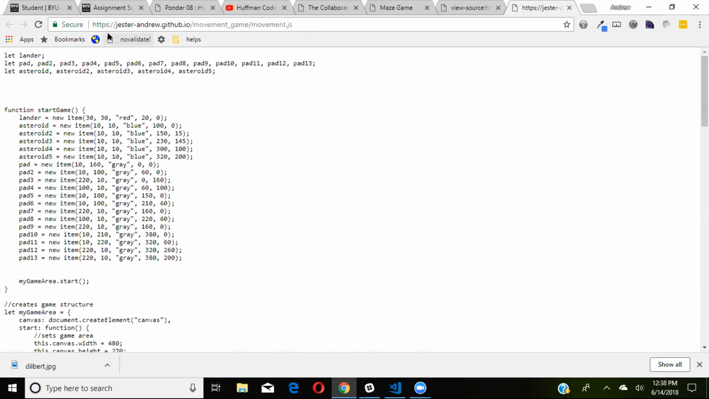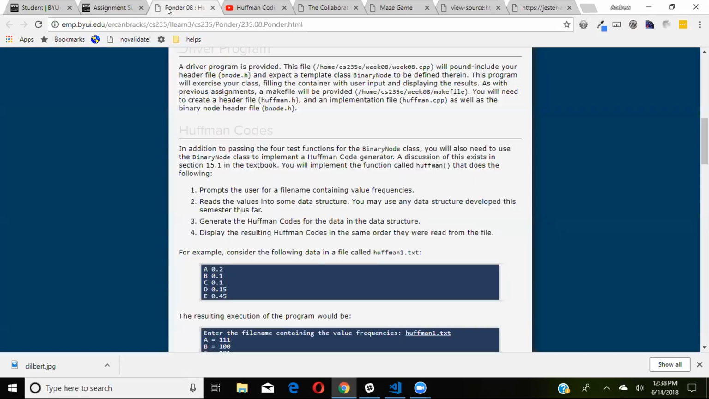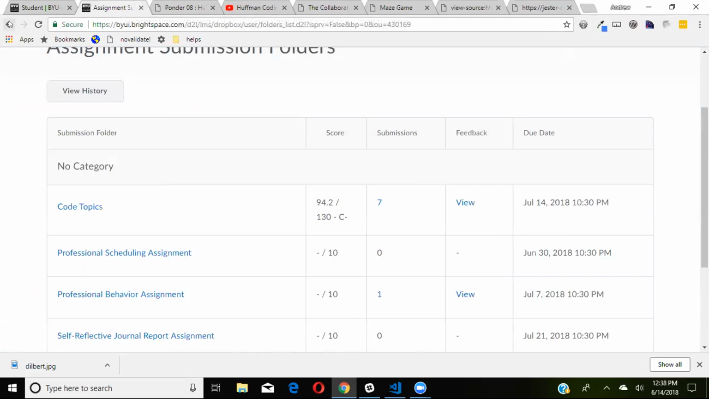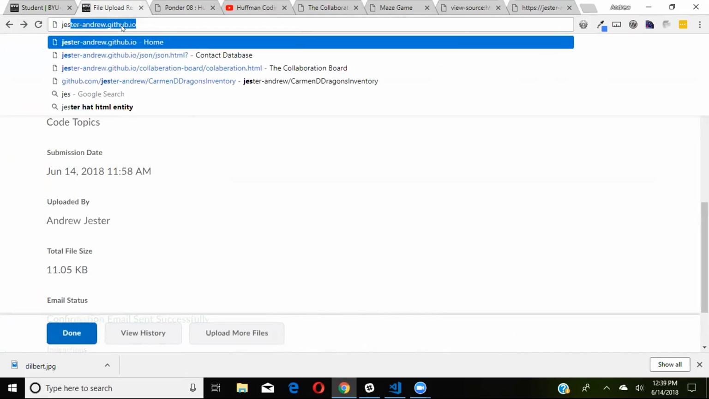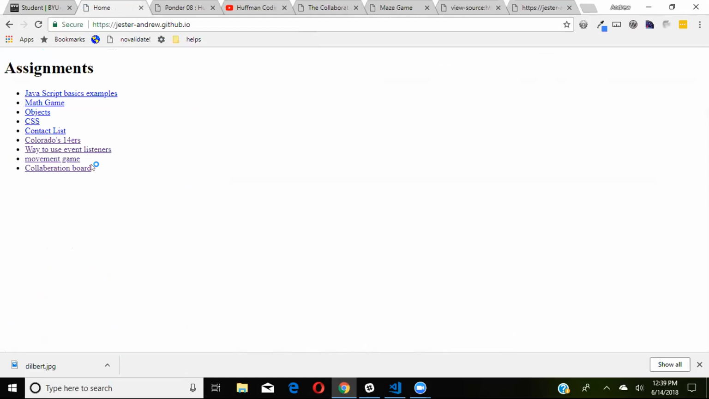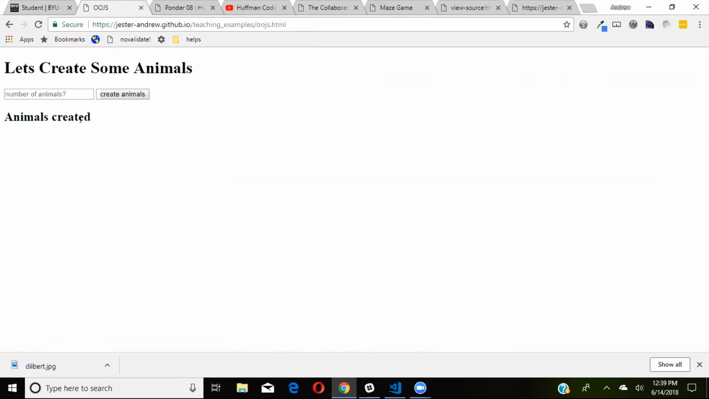Okay. Do you guys want me to show you my more simplified example from a few weeks ago where I created animals? That might help. Oh, yeah, that'd be cool. Okay, so let me do that. I think it was objects. Objects, that was it.